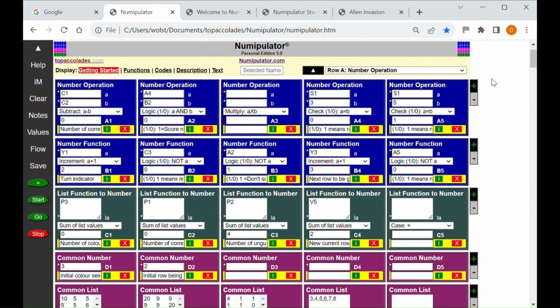Overall, Numipulator is not a general purpose language. Rather, it is focused on allowing the rapid development of simple to moderately complex games and puzzles.